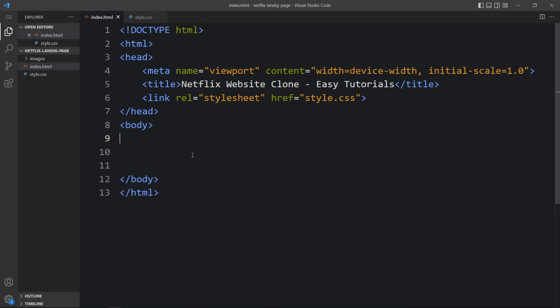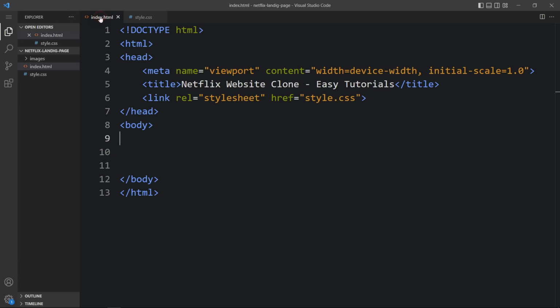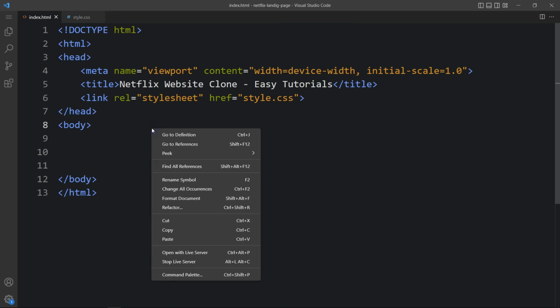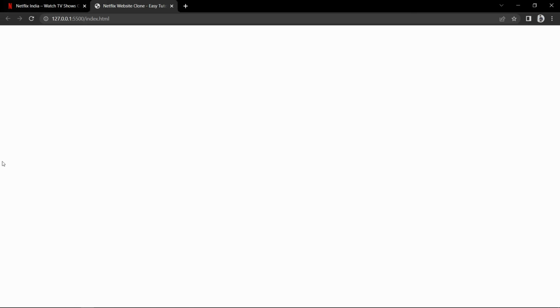So this is the HTML file where I have added the basic HTML structure, and this one is the CSS file. In this HTML file I have added this link tag that will connect the HTML and CSS file, and here is the website title, Netflix website clone, Easy Tutorials. Now we will open this web page with the Visual Studio Code extension called Live Server, so that it will refresh the website automatically. So right now you can see this web page is blank, and here we have the title, Netflix website clone, Easy Tutorials.